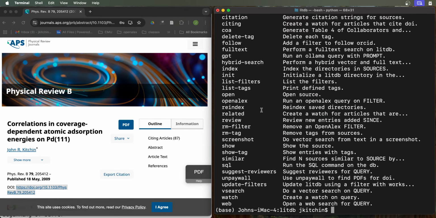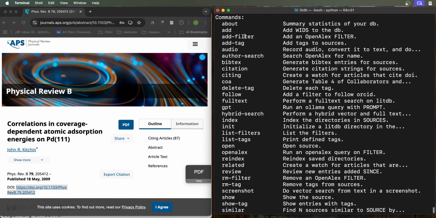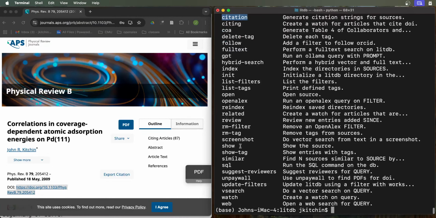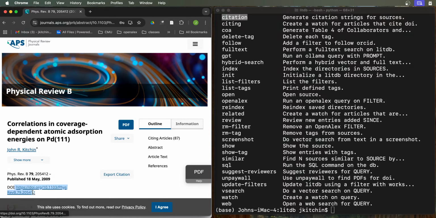So there's a bunch of commands in here that you might be interested in. We can use bibtex or citation to get some citation keys, and unpaywall to find PDFs. So let's try those out. So the entries are stored as PDF or as these DOIs.